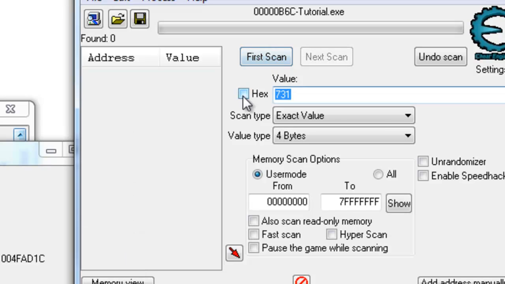So we go for a new scan, tick the hex box, because this is all in hexadecimal, and type 004FAD1C.